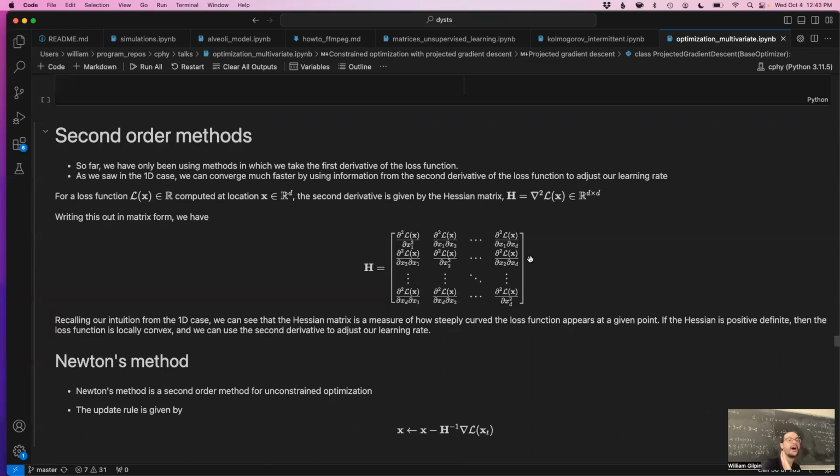So this encodes something about the geometry of that landscape in terms of its stiffnesses or its concavity in different directions. Okay, so remember that the whole reason we cared about the second order information in the case of one-dimensional optimization is that it allowed us to basically replace the learning rate with a deterministic term.